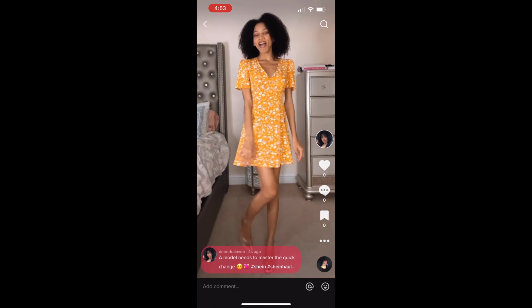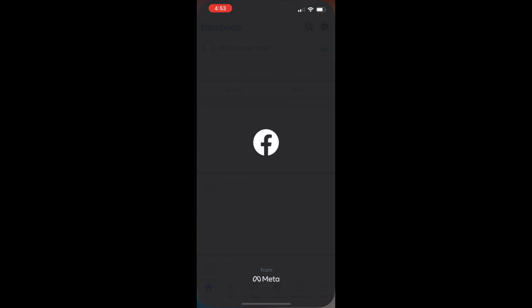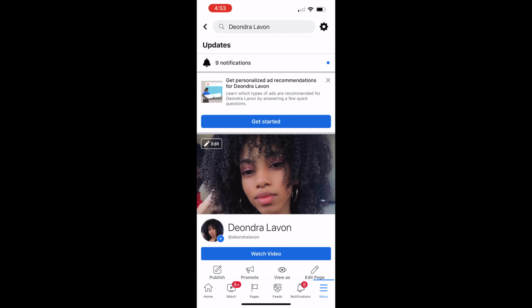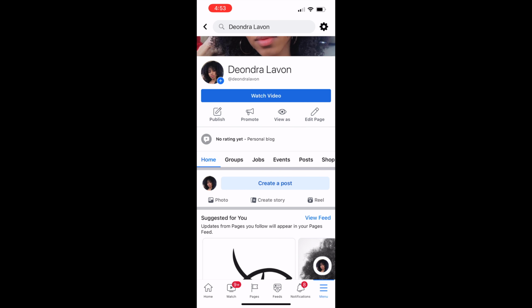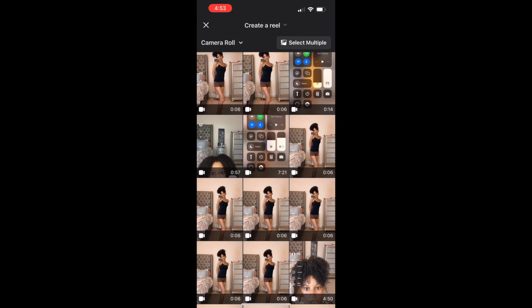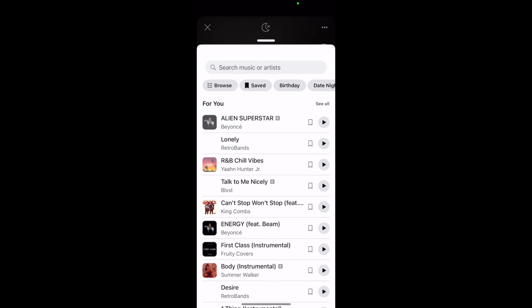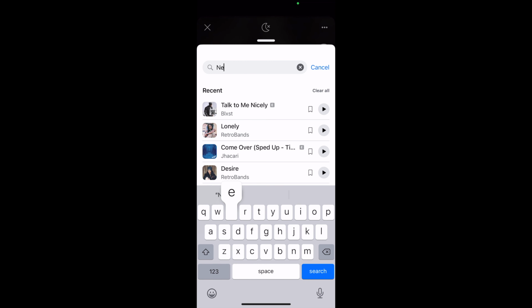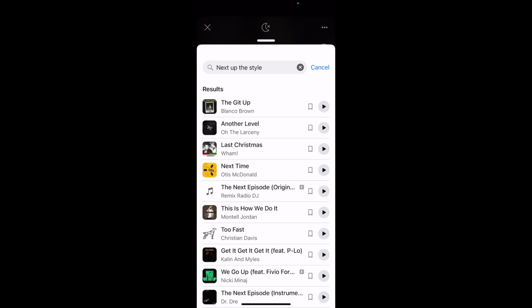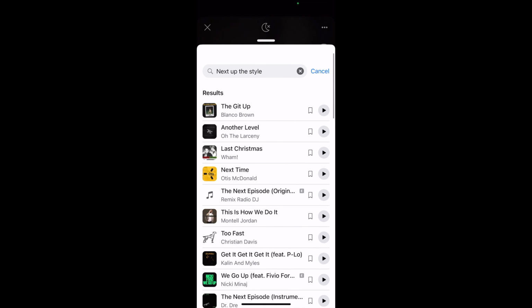A model needs to master the quick change. So next we're going to head over to Facebook. I am in the Facebook Reels program, which means that I get paid based on my Facebook Reels views. So I make sure that every single reel that I post to Instagram, I also post to my Facebook Reels. But the problem with Facebook is that, as you can see, you can't really search for the sound like you can on Instagram and TikTok. It just doesn't really come up as easily.